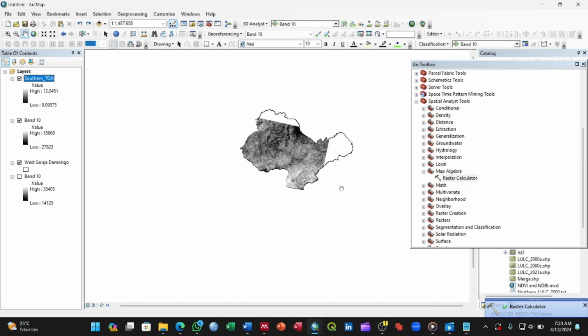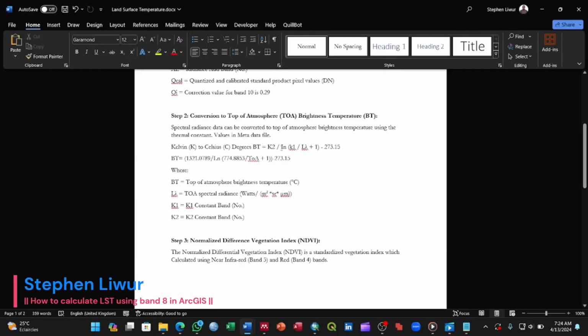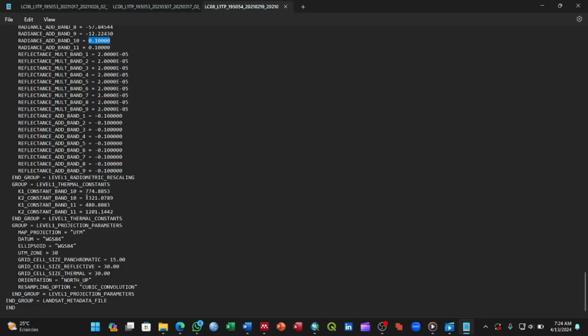Okay, so the next thing is we go to the next step. The next step says we are looking at the brightness temperature, the BT, and that comes with the formula K2 divided by, sorry, so this is the formula. Yeah, I've just done the calculations over here, but you're going to get all these in the MTL file. Okay, so when we come here, we have our K2 and K1. K1 is a constant for band 10. Okay, so the K2 is this, so we just get that copied.